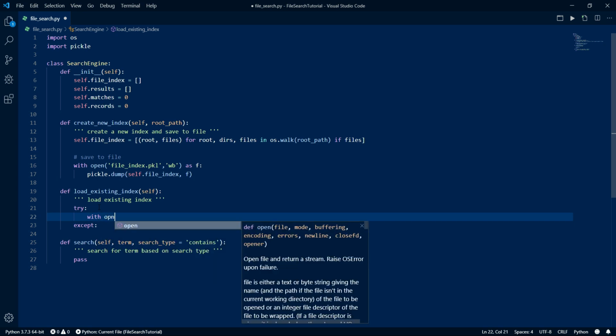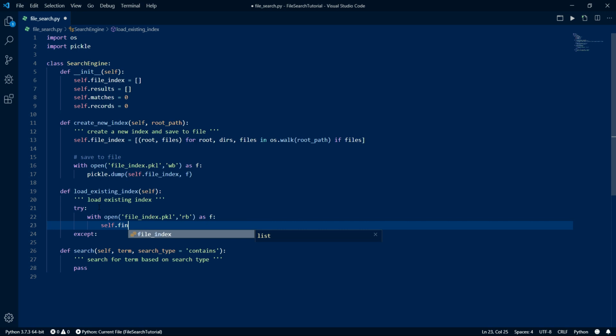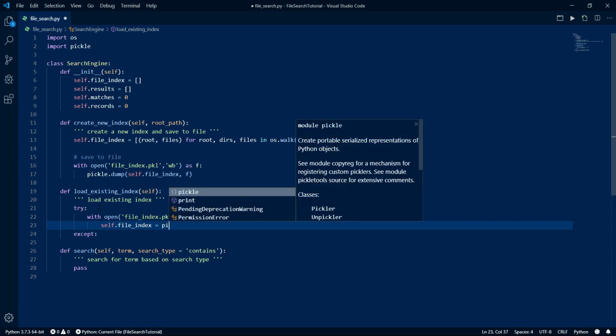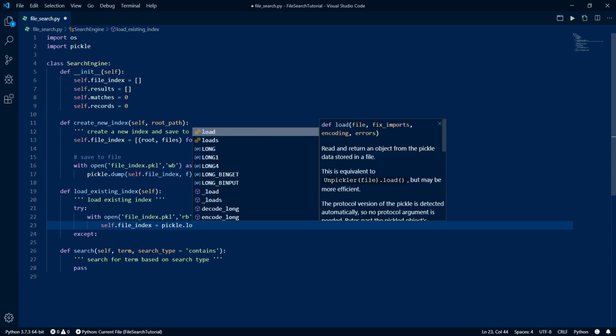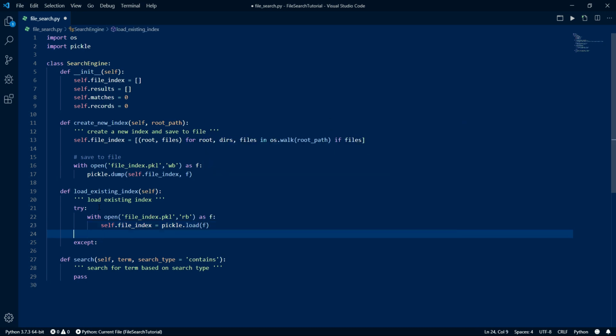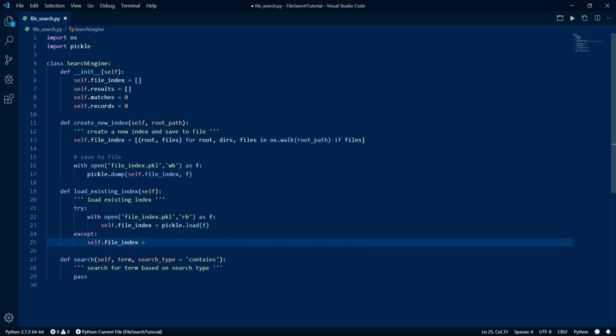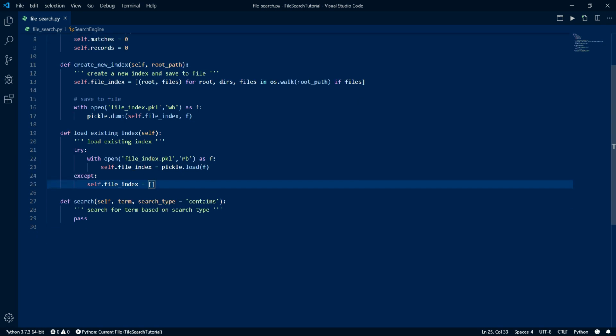So go ahead and type try and except. Then let's add the file open code. Under try, type with open file_index.pkl, and then rb, which is read binary, as f. So it's basically the same file that we created in the previous step. And then we're going to set the file index equal to the value of pickle.load in that file. Then under except, type self.file_index equals, and then we're going to have it return an empty list. That way, if nothing else happens, then at least we'll have an empty file index.